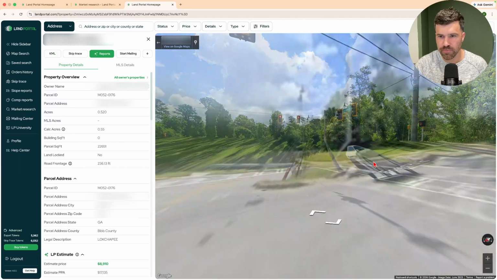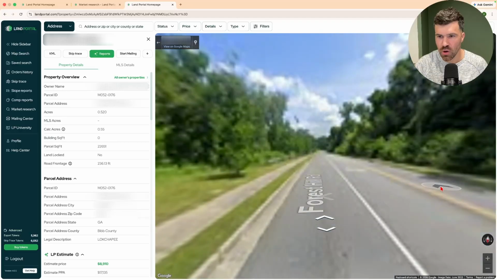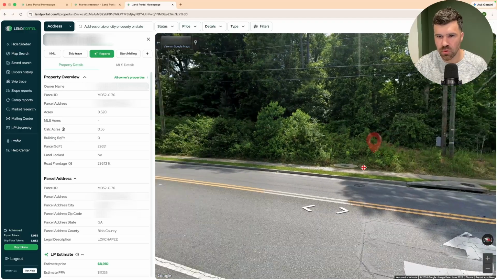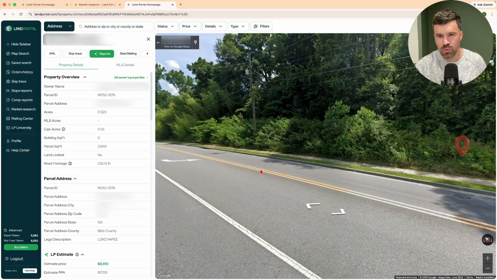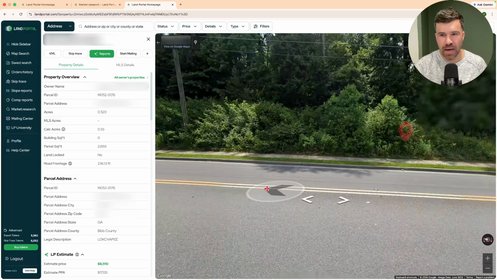This is double-sided road frontage here. And you can actually see what's going on with your land. Extremely valuable. You can see where the marker is, everything like that. And what I use this for, a couple things.